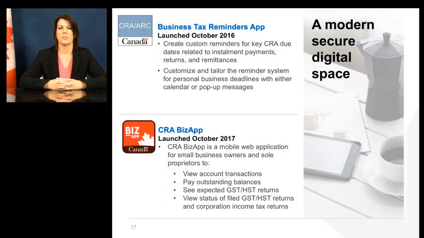The CRA Biz app is designed for small businesses and sole proprietors. This web-based app is available for download at canada.ca/taxes under e-services. The CRA Biz app lets you do all sorts of things, such as check balances owing, make payments by pre-authorized debit through MyPayment, or generate a QR code to pay by cash or debit.